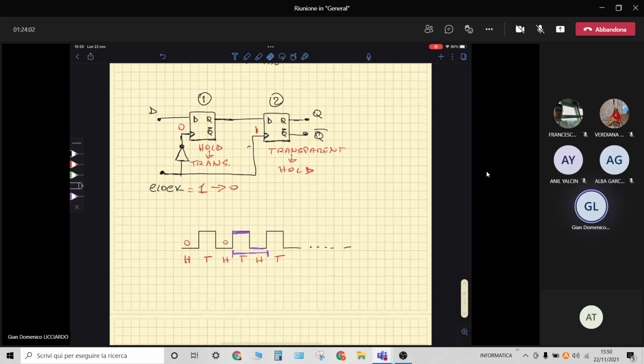At this point, it is not mandatory that it is 50%, but in general, in this situation, it is used with a duty cycle equal to 50%.